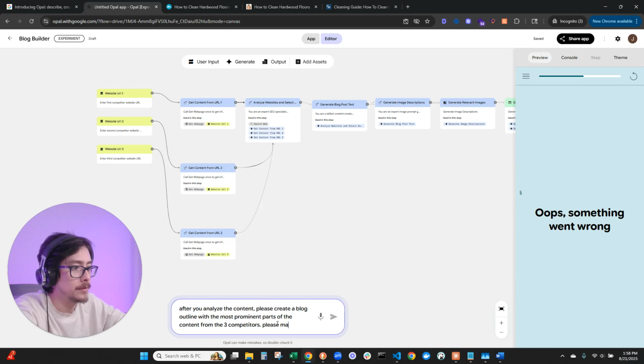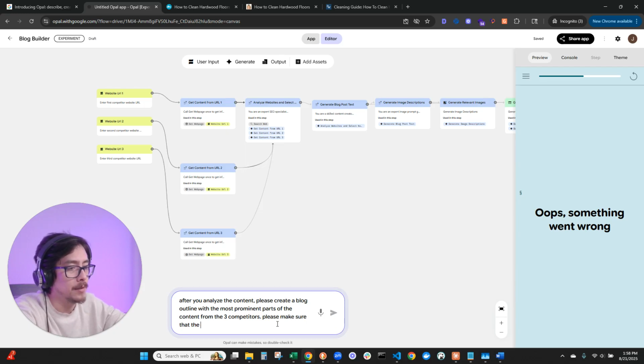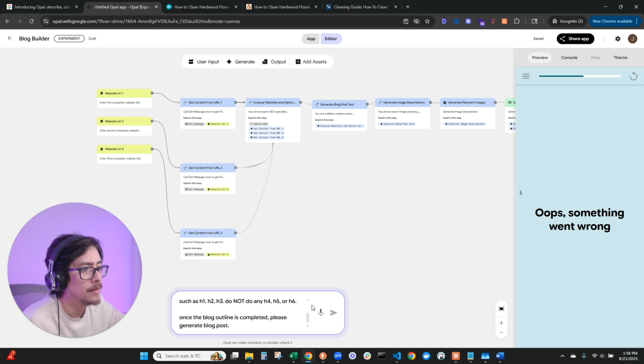Please make sure that the blog outline has proper headers such as H1, H2, H3. Do not do any H4s, H5, H6. Once the blog outline is completed, please generate the blog post. Okay, let's just leave it like that. Let's see what that does.